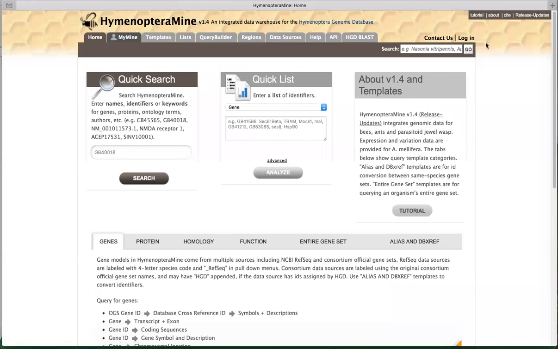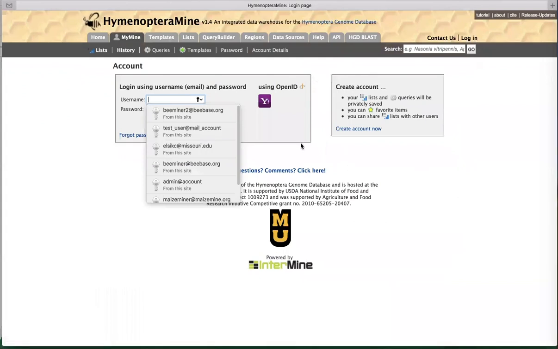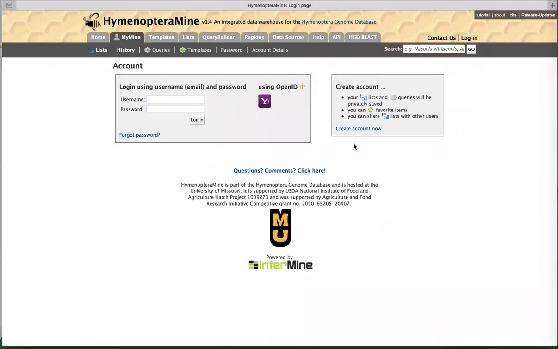So an account is not necessary for many of the quick searches that you might do, but in order to do some of the more complex searches, like saving lists of IDs and being able to do searches with those lists, you need to actually have an account so you can save the list in your account. So if you click login, you have both a login area, but you also have the create account area. So you would click on create account now if you don't have an account yet, or if you want to use a different version that you don't have an account on. And all you need to enter is your email and make up a password, so it's very easy.